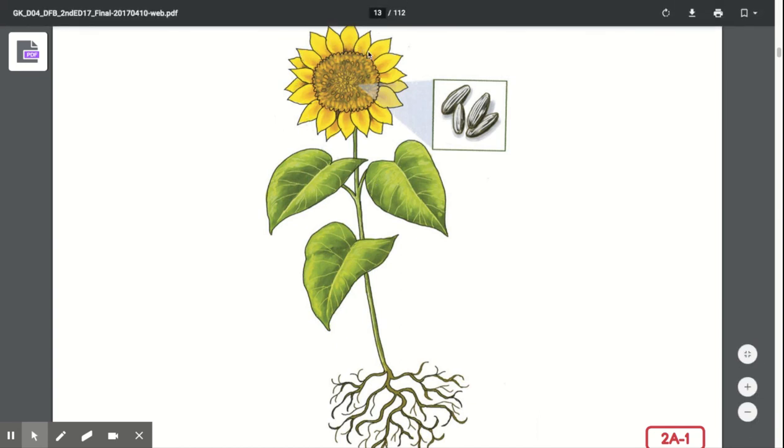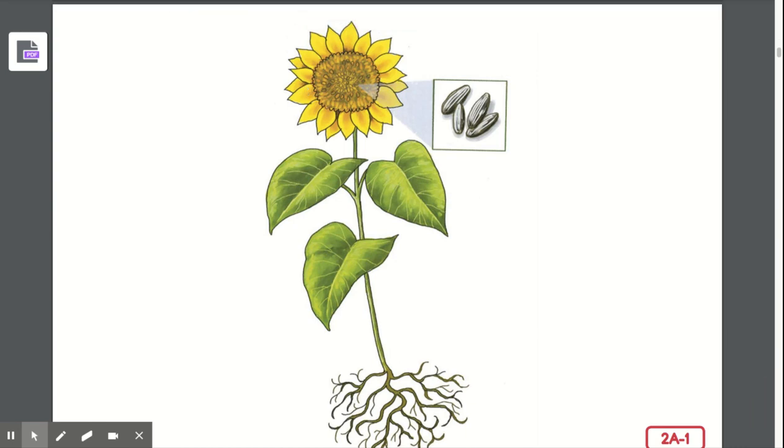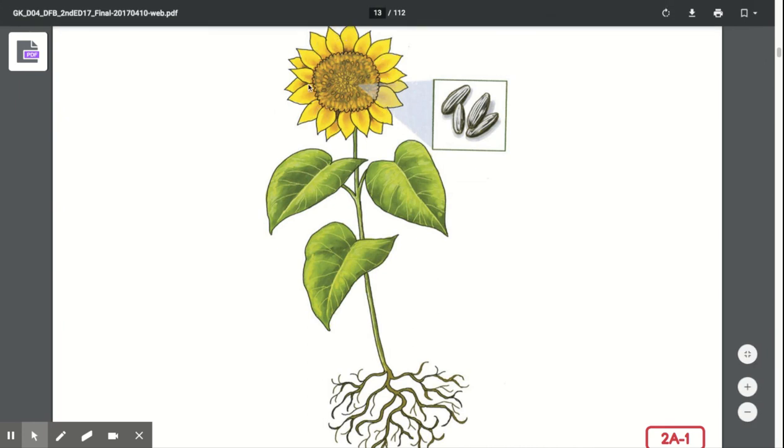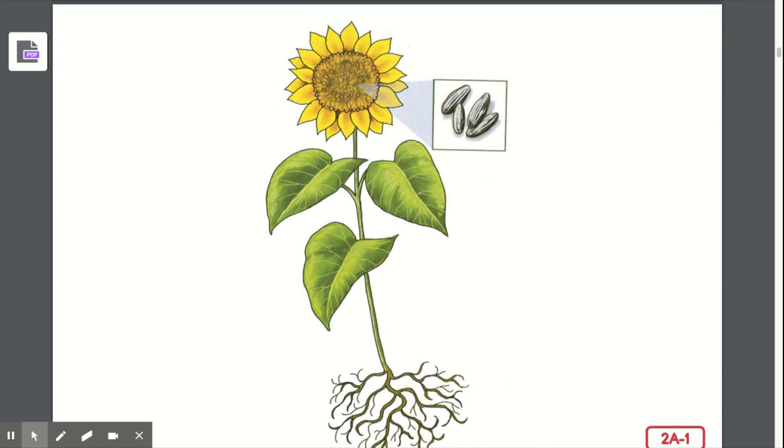And how about this part, this outer part of the plant? What are they called? Did you say the petals or the blossom? It is the flowering part of the plant. How about in the middle? What part of the plant is this called? Did you say it's the center or it's where the seeds are stored? Great job on recalling the parts of the plant.